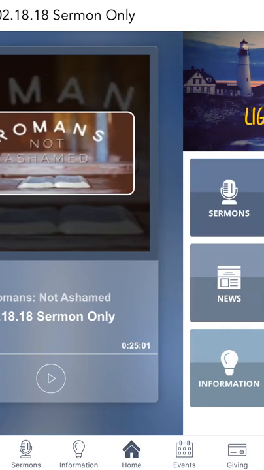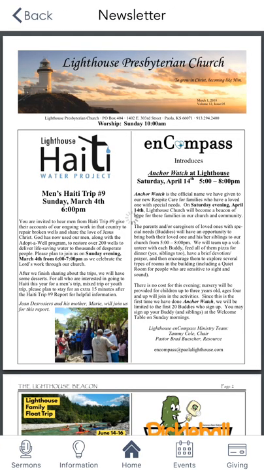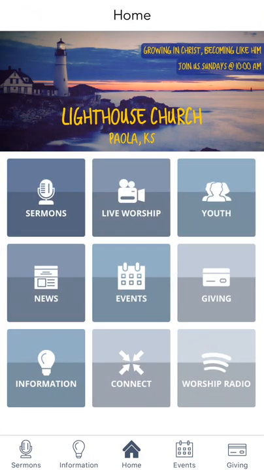I'm going to go ahead and press the home button at the bottom. You can see there's a live worship button here. That's the same as the live worship button in the sermon section. They both take you to the same place. You have a news button, which will always take you to the newest newsletter, the recent Beacon newsletter. So the newest one will always be here for you to access directly within the app.